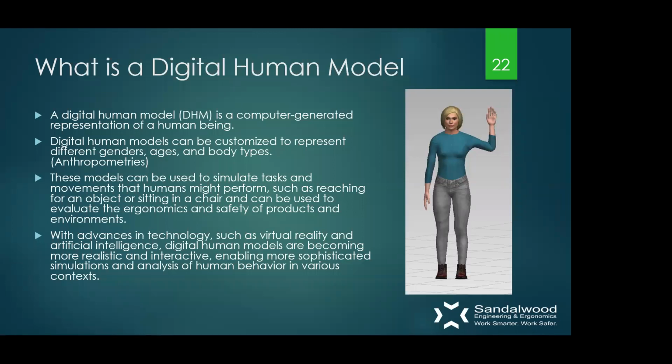So just a brief overview here for those that aren't familiar, what exactly is a digital human model? We have our Jill mannequin here. She's waving at us, saying hi. So we have a digital human model here, which is going to be a computer generated representation of a human being. Traditionally, these have been a little bit more blocky, almost like something out of a child's video game.